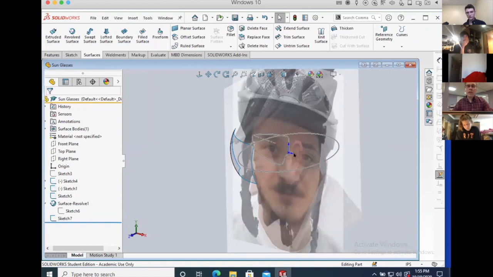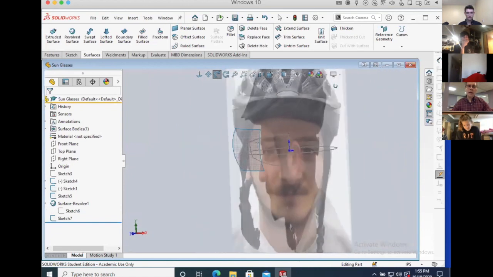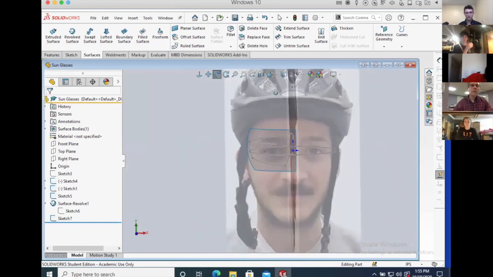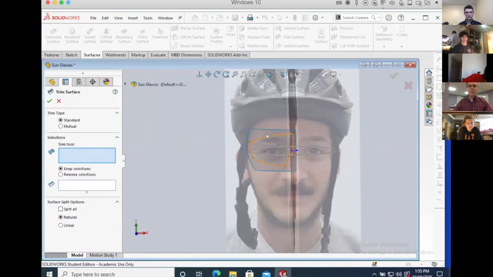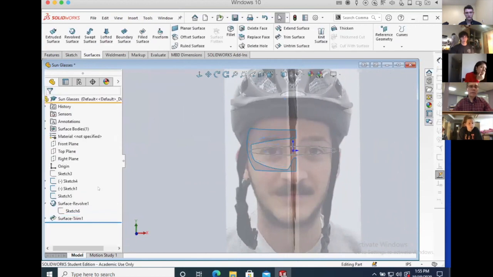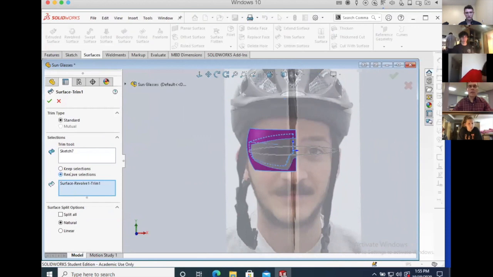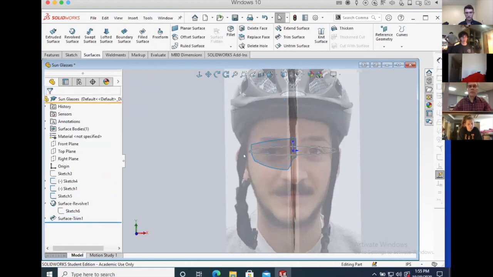Okay, so I've got my sketch back here on the front plane, and it's right in line with this surface that I'm going to trim. So let's do surface trim. There are surfaces. Trim surface. Trim tool. Is this sketch? Surface to trim. Is this surface? Oops, reverse. There we go.